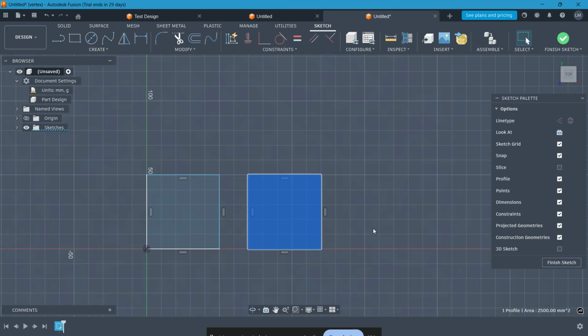And that is it. You have successfully learned how to move sketch objects in Fusion 360 with ease.